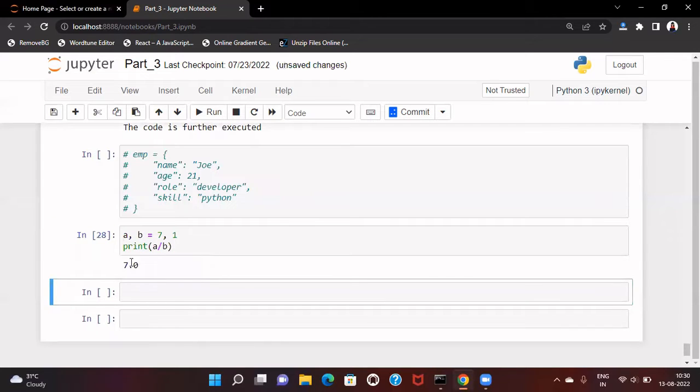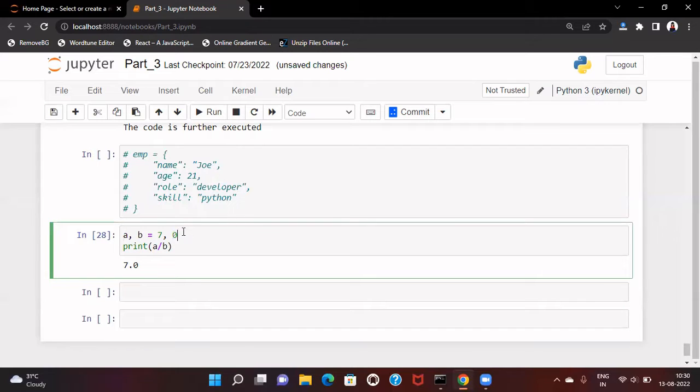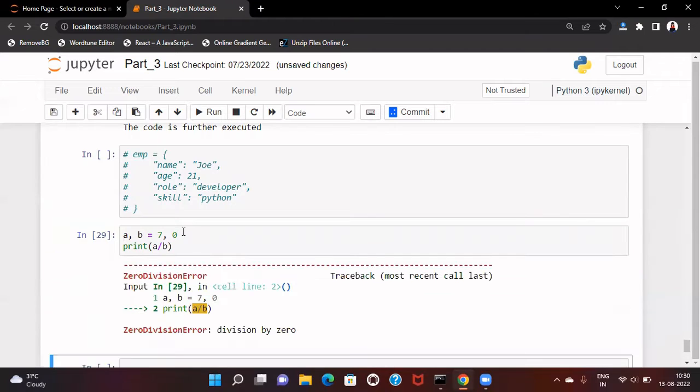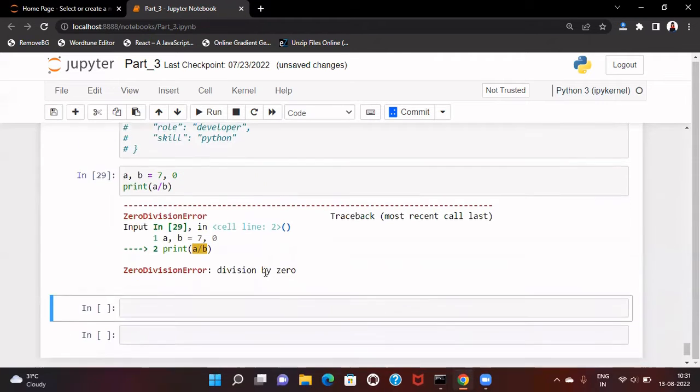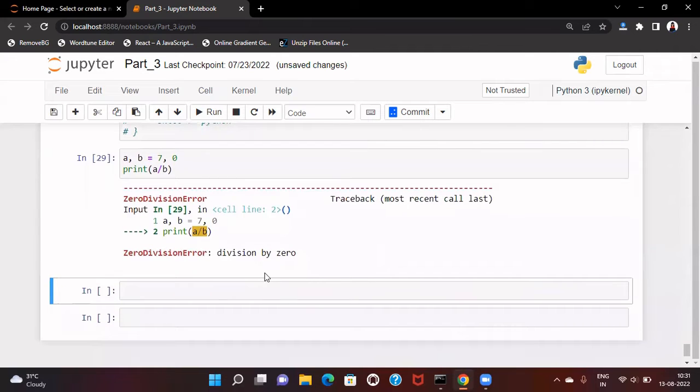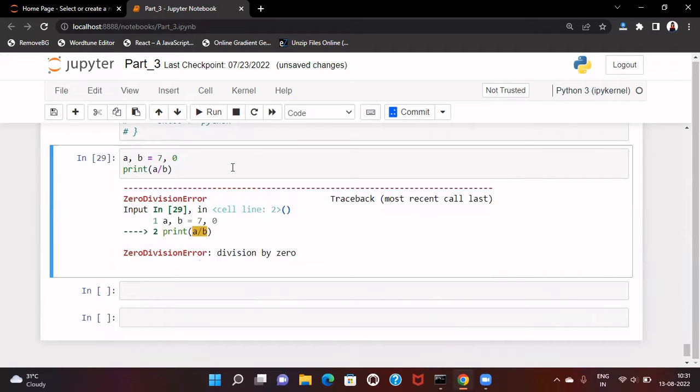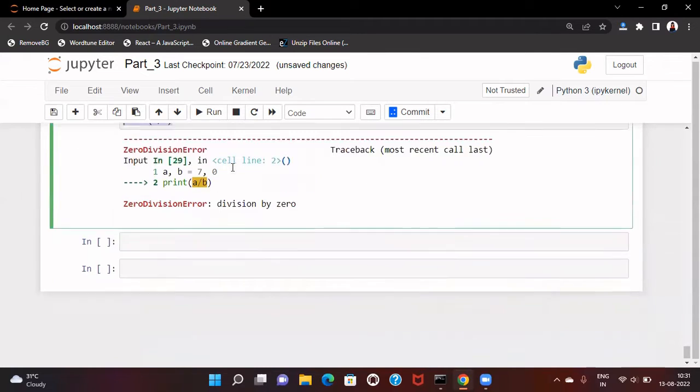So if I run this, it is fine. Now if I change it to 0, it will throw a zero division error. Let me run it. So here you can see this is throwing a zero division error. So this is the exception name. Now let us handle this exception.